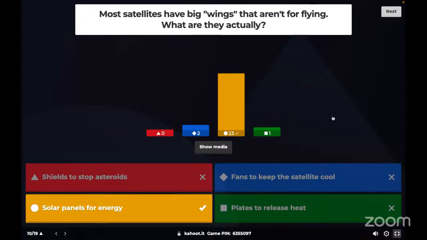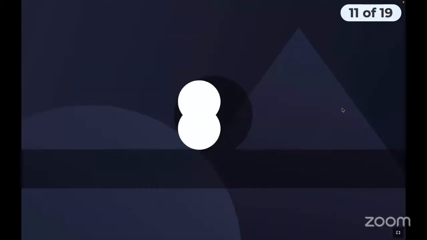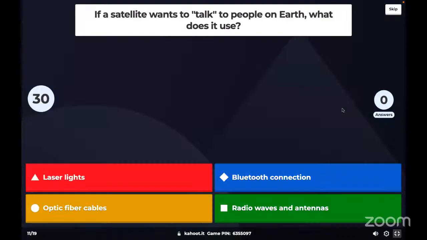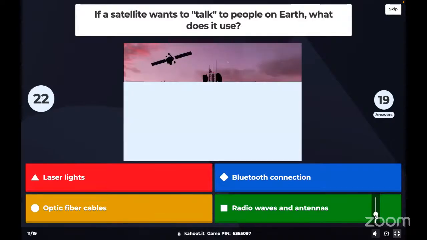Okay, let's see the scoreboard. No changes. Nice. Okay, let's see the next question. For double points, if a satellite wants to talk to people on Earth, what does it use? Laser lights, Bluetooth connection, radio waves and antennas, or optic fiber cables?